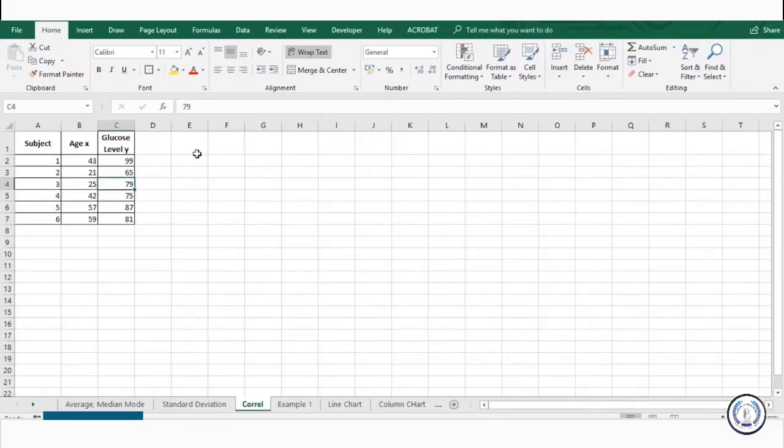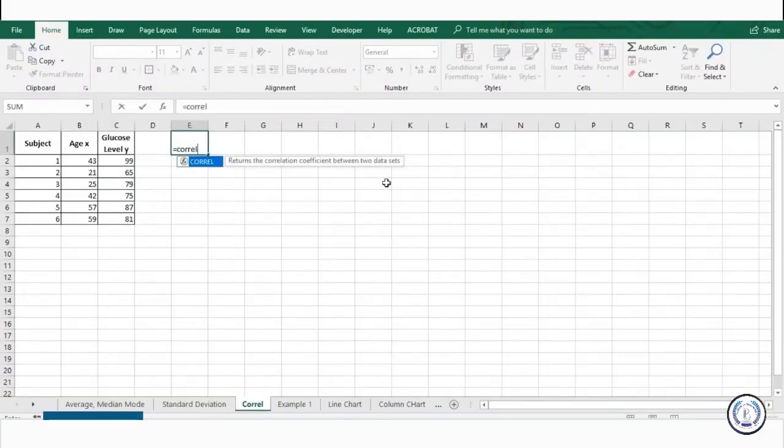To identify that, I can use a function called the correlation function, which is CORREL in Excel, in the cell where I need this result. So is equal to CORREL, open the bracket, and then I will select the different arrays for which I need to identify the relation. The first relation that I have to identify is the age against glucose level. The age is sitting in B2 to B7, so I'll select that as the first array. The second array is C2 to C7. So I select that second array, C2 to C7, and close the bracket.